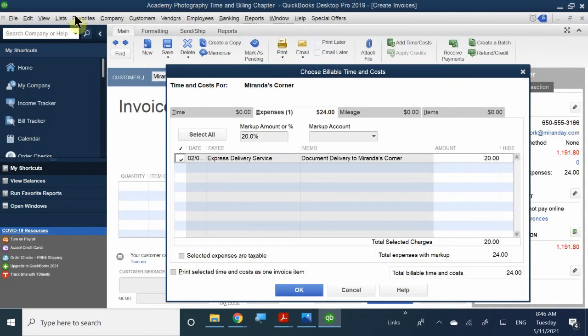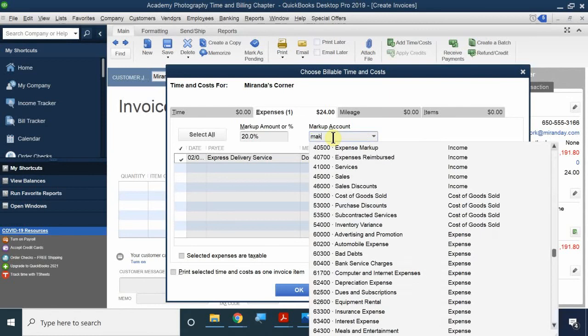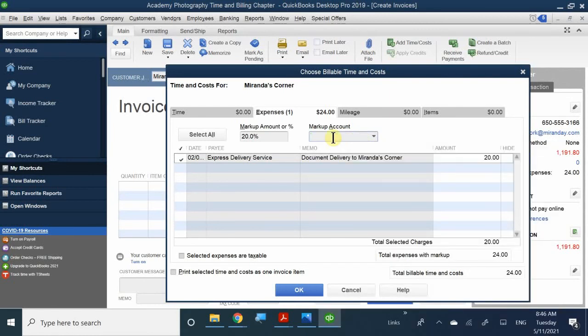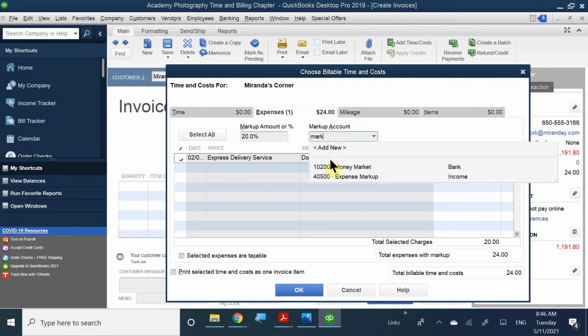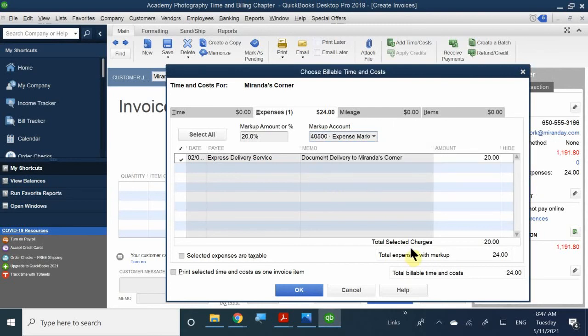So it says right here that I'm going to mark them up 20%. And where am I going to make this markup account too? In this one, you do have to already create one. In this case, this is going to be considered income to you, and this is going to be the expense markup. That's considered income to you because you're charging your customer to not only reimburse your expense, but you get to pocket 20% of it, because once again, you're charging your customer whatever you want.